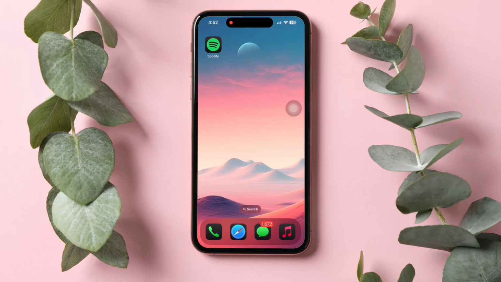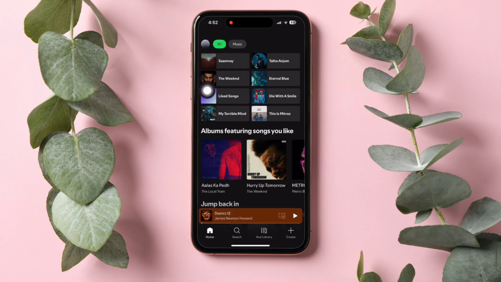How to make a playlist on Spotify. To get started, first of all, open up the Spotify application on your phone. You'll be taken to the Explore page on Spotify.